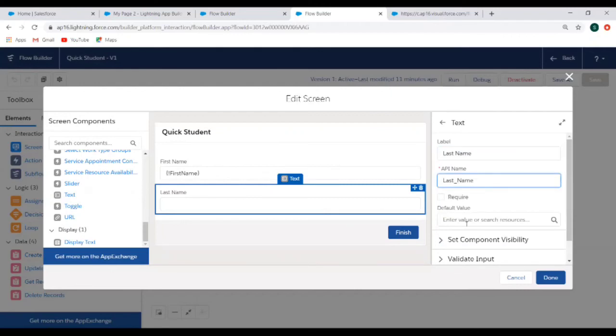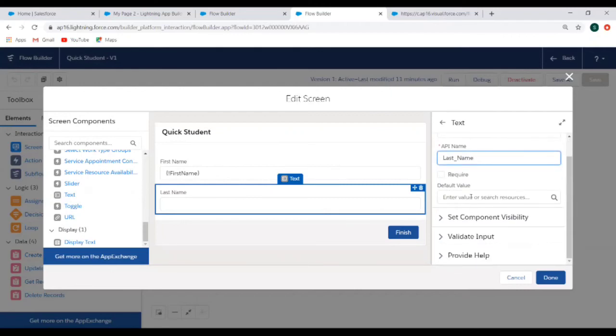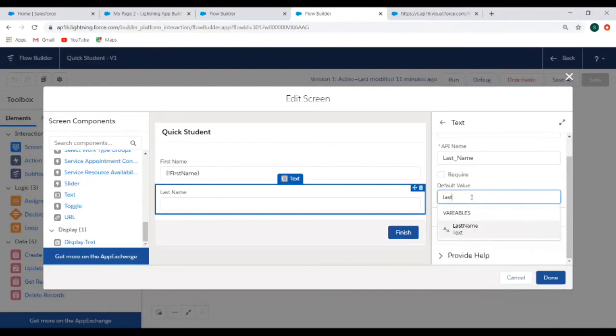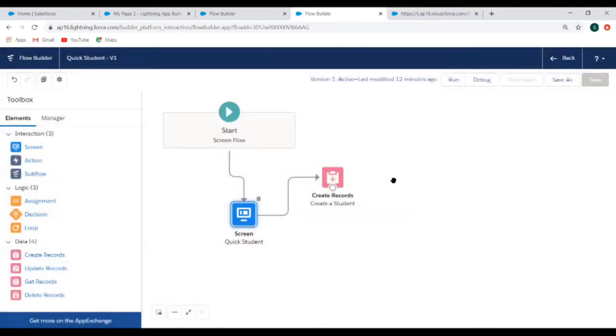I'll give the API name over here and select the resources. This is last name. Here it comes the last name. So now I'll click on done. Okay, yeah. So here you can see now I'm not getting the save button because it is already activated.